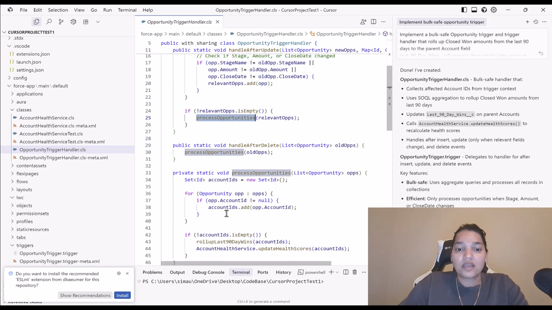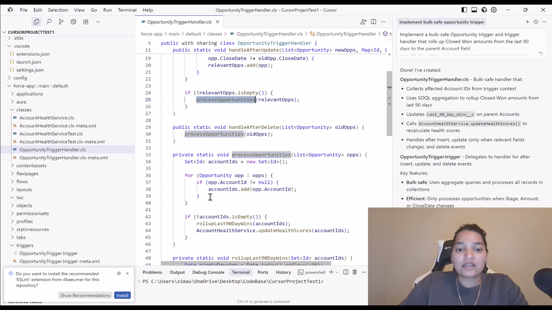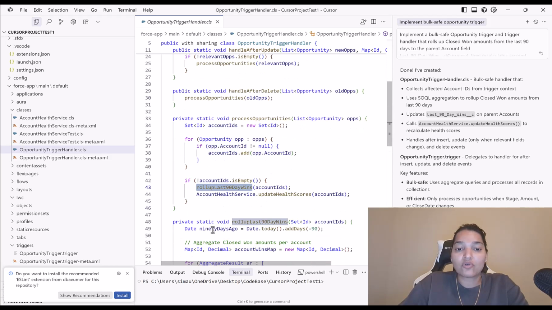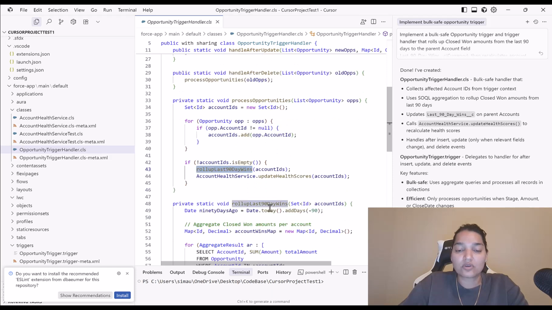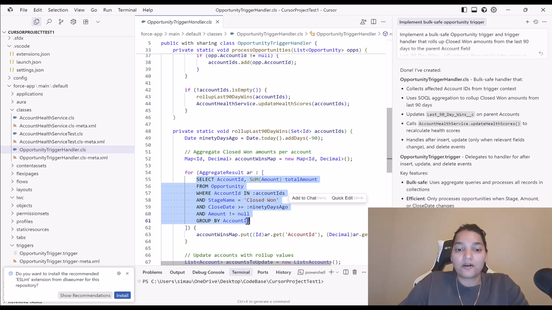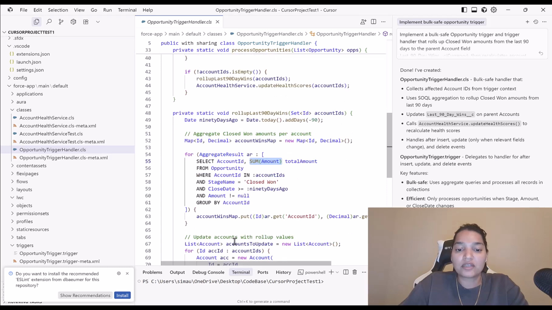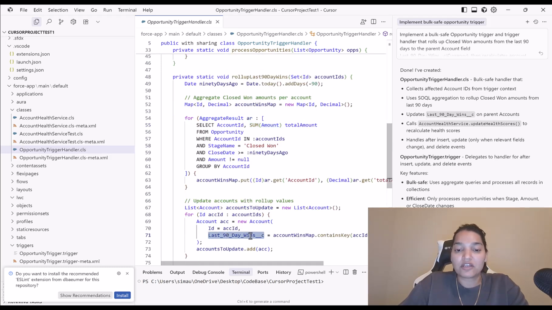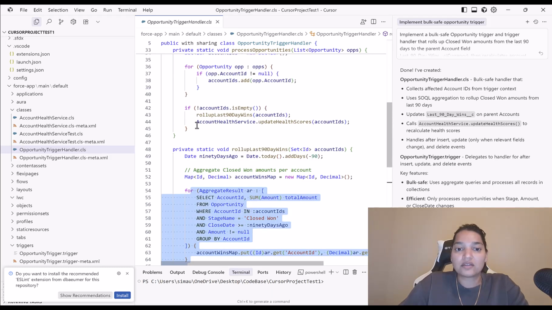What it is doing is basically figuring out the account IDs from those opportunities. And then it is adding on to this account IDs list here. It's not a list, it's a set of IDs. And then if it is not empty, it is going to roll up the last 90 days win. So what is this roll up 90 days win? It is basically aggregating the amount that is available on these closed won opportunities, calculating the sum of those amounts, and populating it onto the 90 days field that is available on the account object. Okay, that is what this is doing. And once this roll up is done, the next thing is it is also calling the update health scores method.